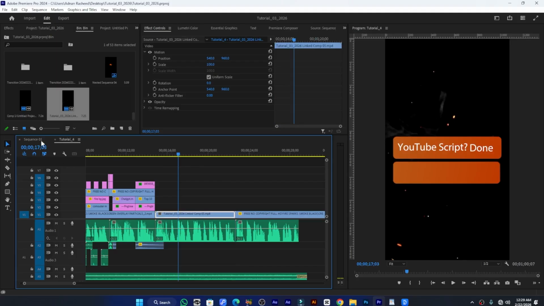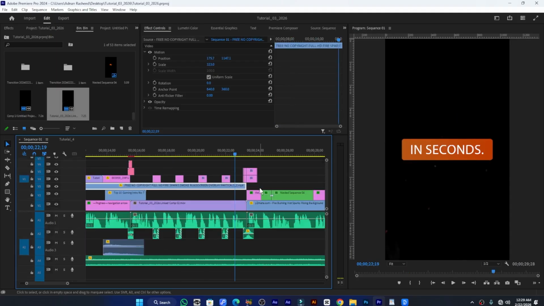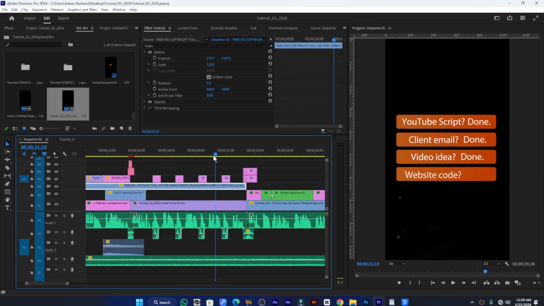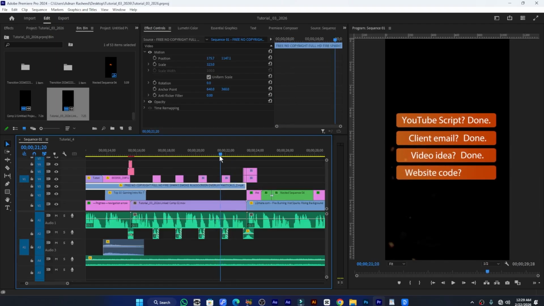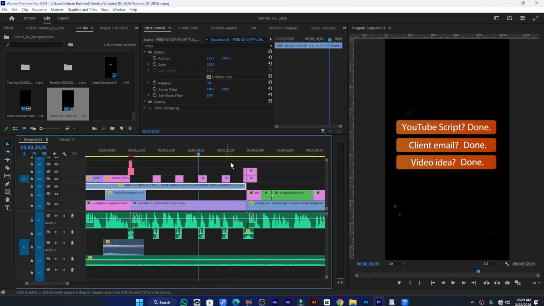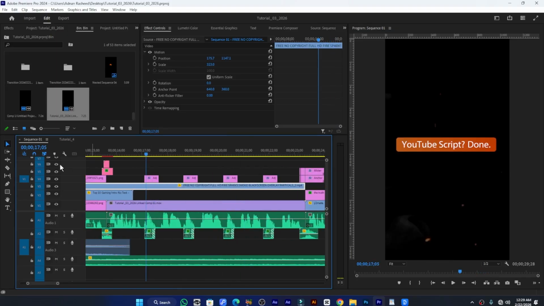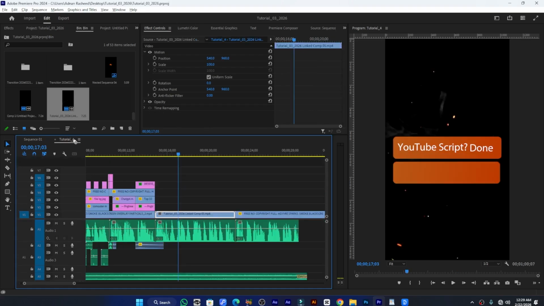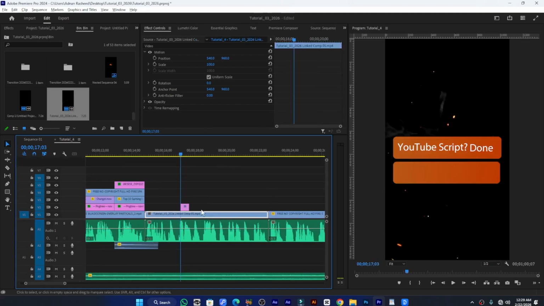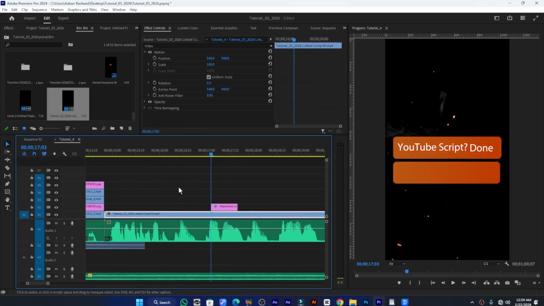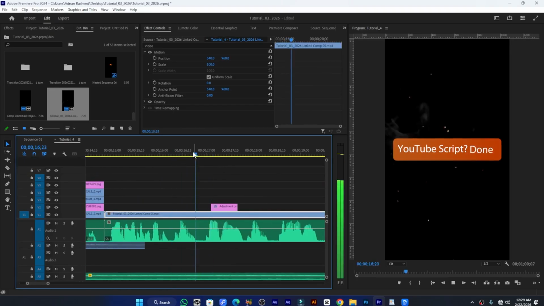Let's go back, sequence 01, and here you can see at this point I have also created some shake animations. Done. Okay, so how to create this shake animation? Done. Okay, and it has also some sound effects. And let's go back, simply hold Alt and drag and drop and place it over here, at the point where it is saying done. Done. Okay, so here I will create a little bit shake animation that will create a little bit retention.